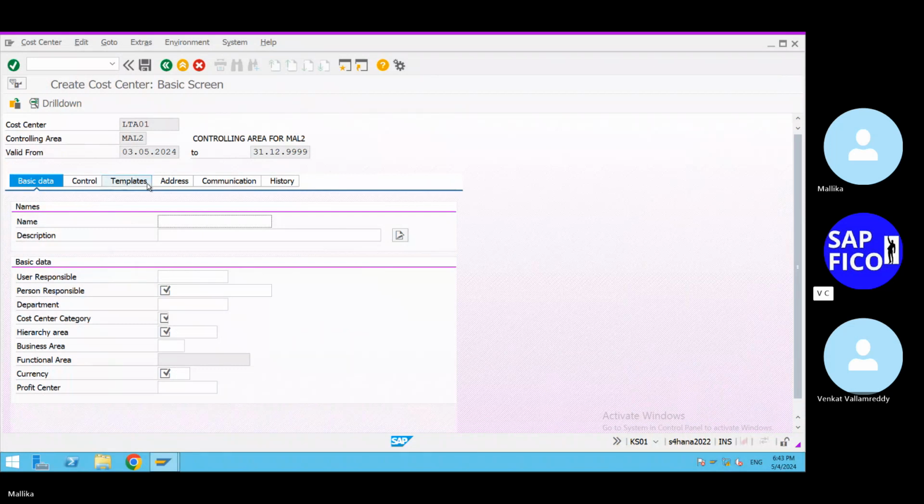Okay, so based on the controlling area MAL2, we can create like this. For this, what we need to give is LT soldering activity, and the name is LT soldering activity. So who is the person responsible? Give your name. Person responsible is your name.